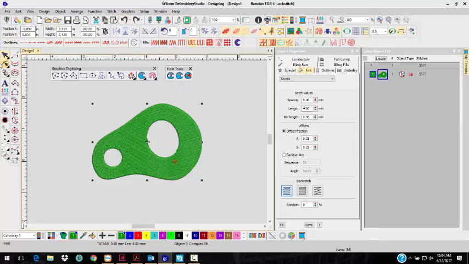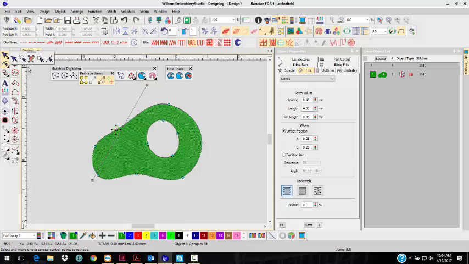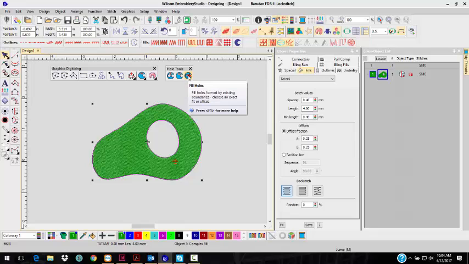Or I could go into reshape and just take out one. So let's just take out this hole. Okay, so you can do either one of those. Now I want to fill this hole. And that's the last tool in this hole tools toolbar, which is fill holes.